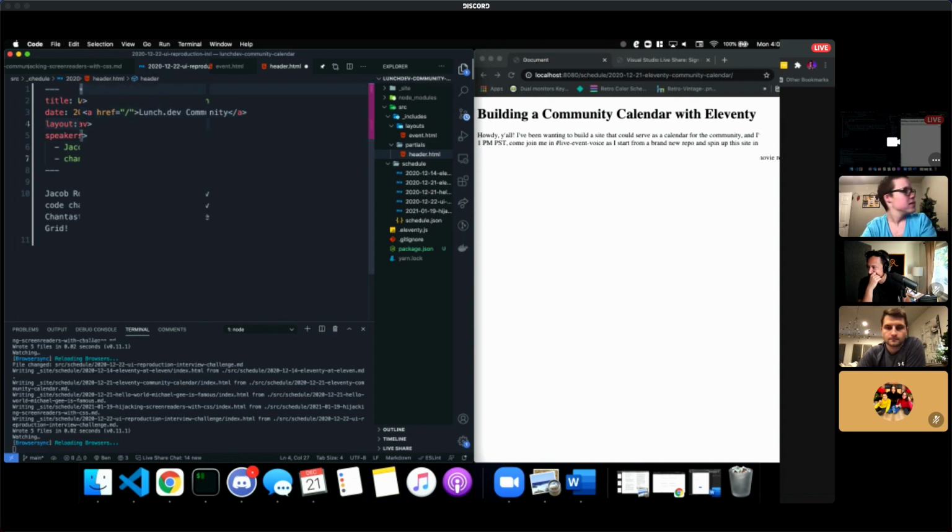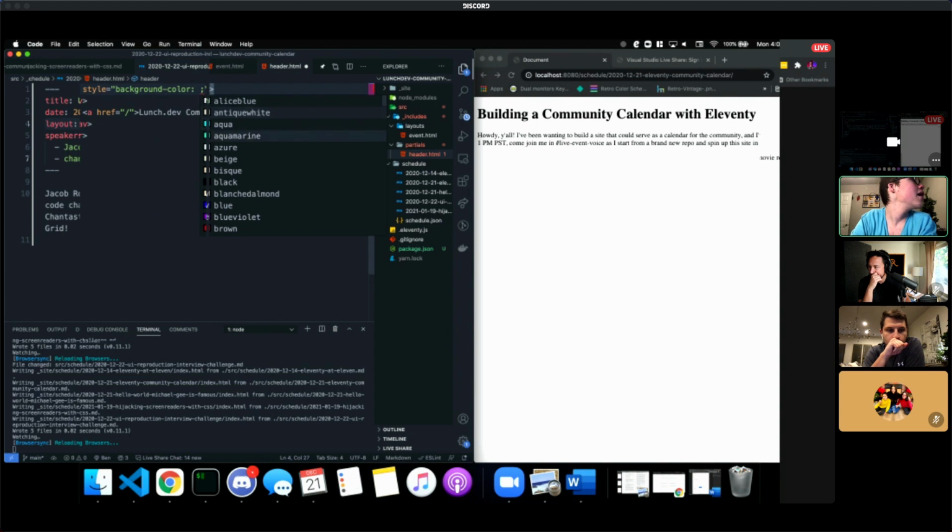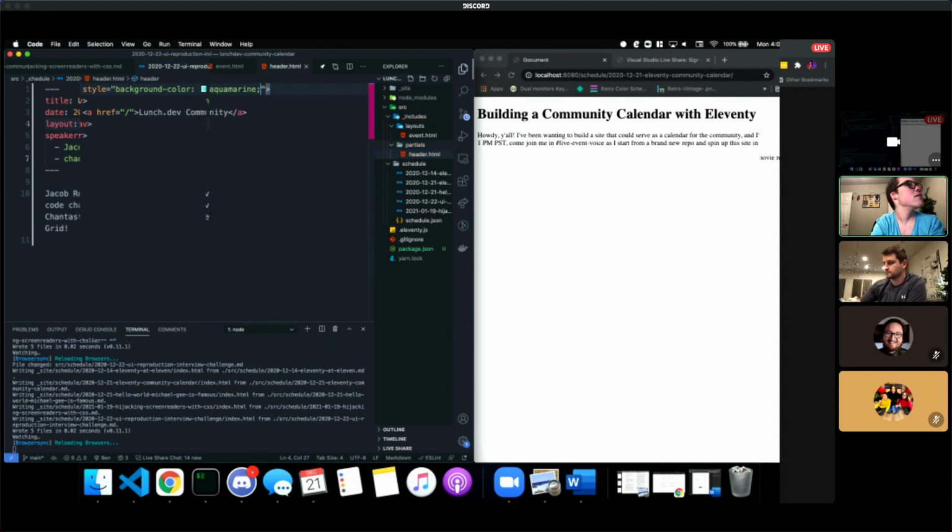And just to show off what it's doing, I'm going to add some style to this. I'm going to say that this is background color. Let's go with aquamarine, just for the fun of it. It's not going to be lovely, but it'll be there.